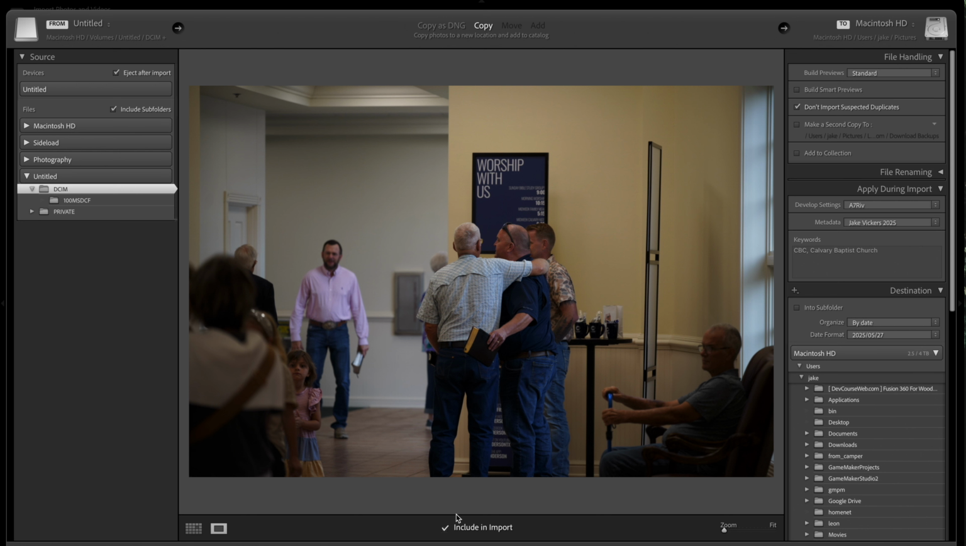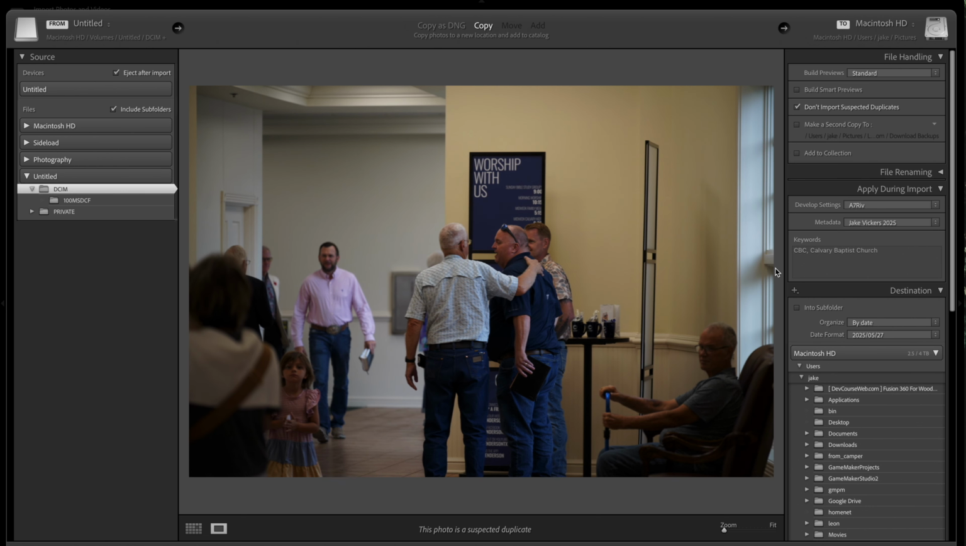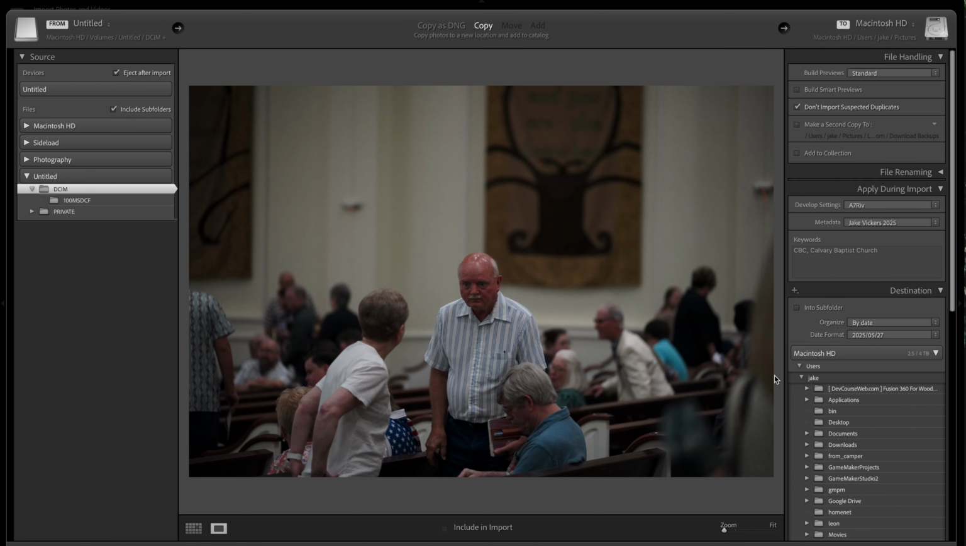Notice when I hit the backtick key that this checkbox changed. This one might be a little bit better, so I'm going to go ahead and import this one as well. You can see I've already imported it previously, so it's not going to allow me to do that. But I like this one a little bit better because we see some of the people's faces.